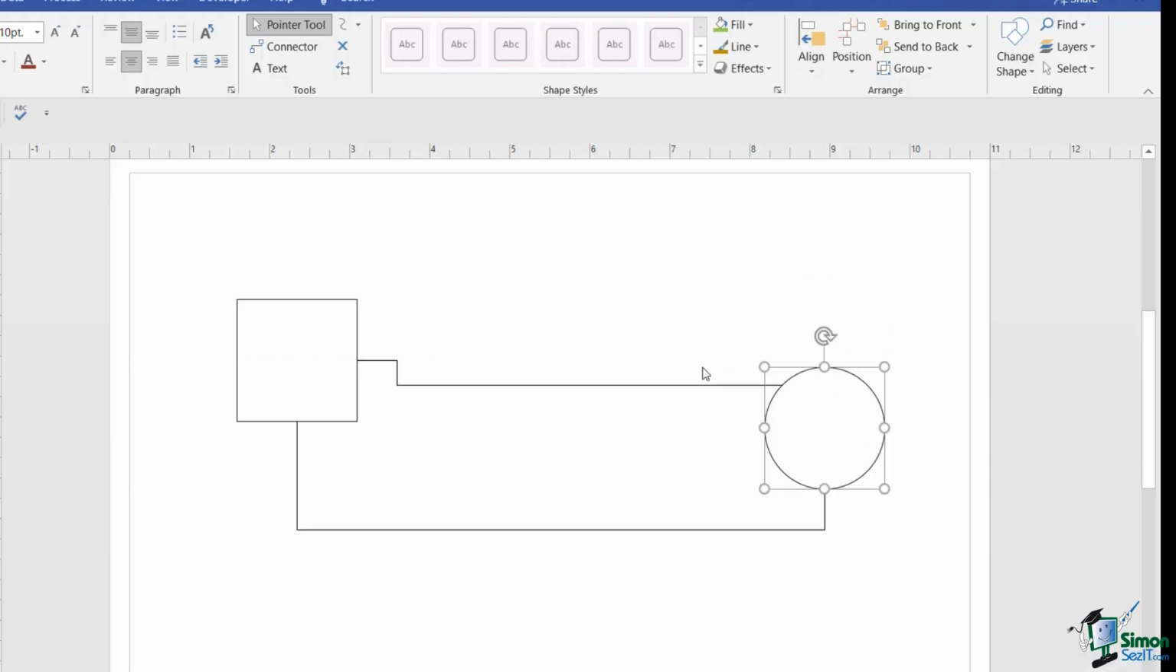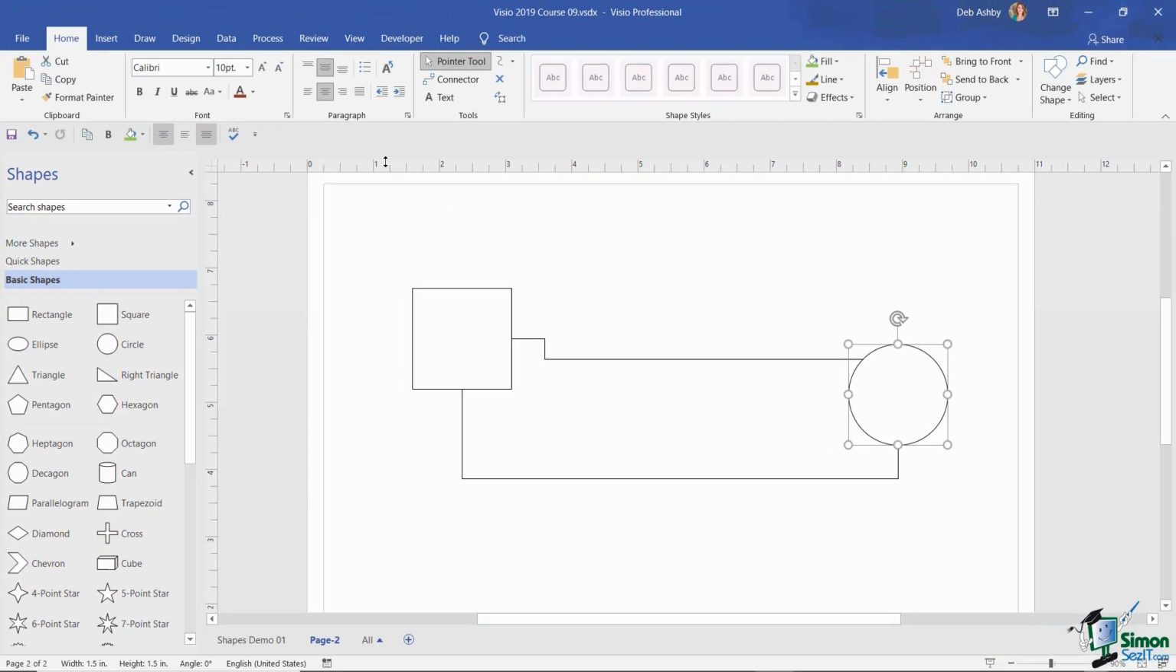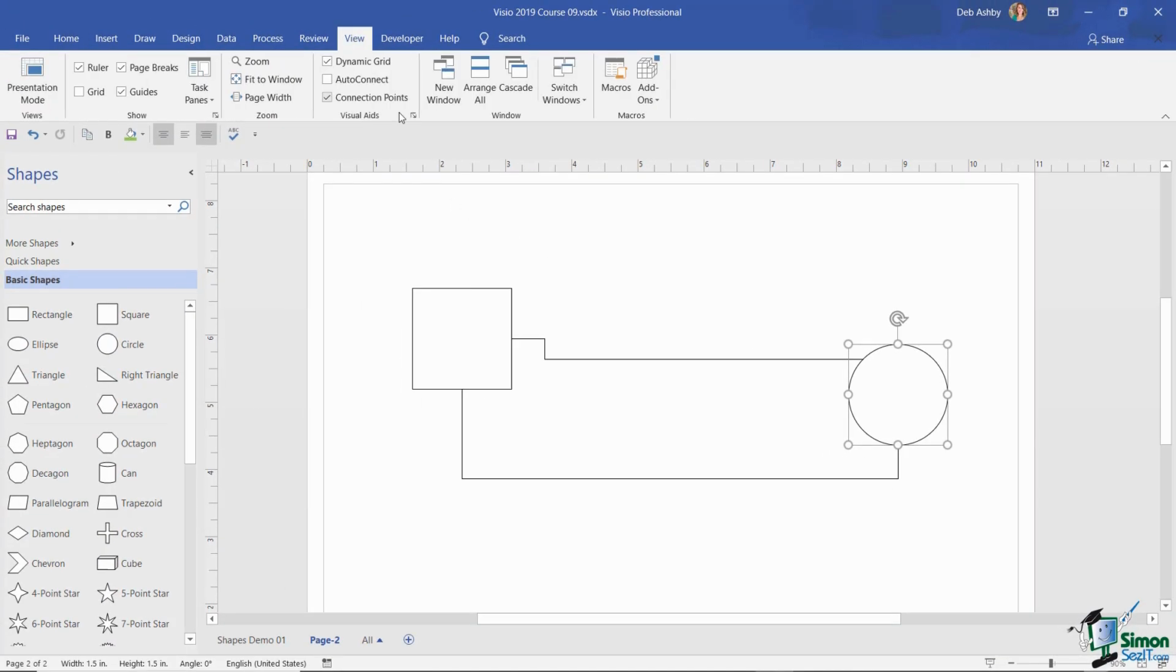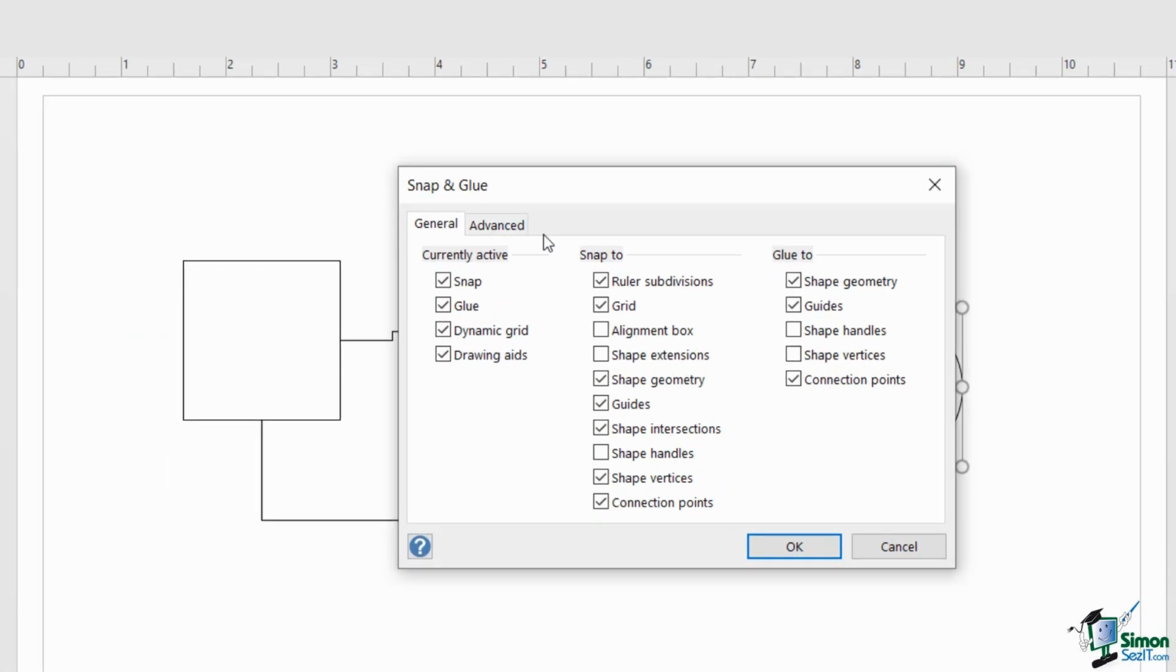Now the final point I want to mention here before we leave this lesson is our glue options, because if we're going to be doing a lot of gluing, it's important to have these set correctly. So let's jump up to View and into the Visual Aids dialog box. And the column that I want to draw your attention to is this final column here, Glue To. Now, if you think you're going to be using dynamic glue and static glue a reasonable amount, you want to make sure you have shape geometry and also connection points selected in this column.